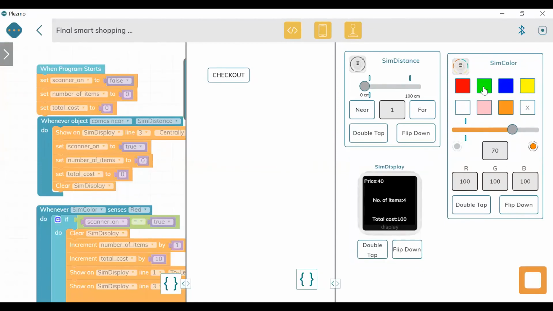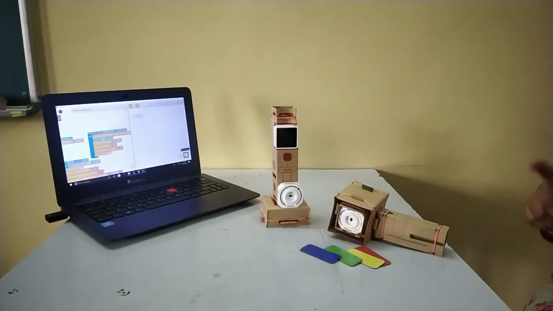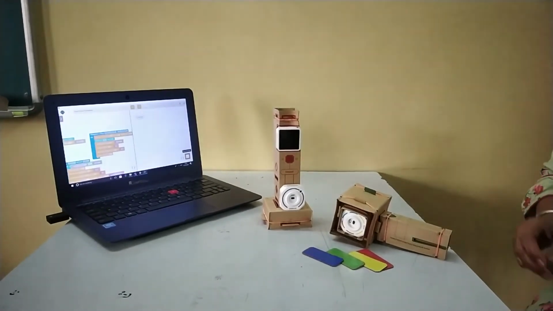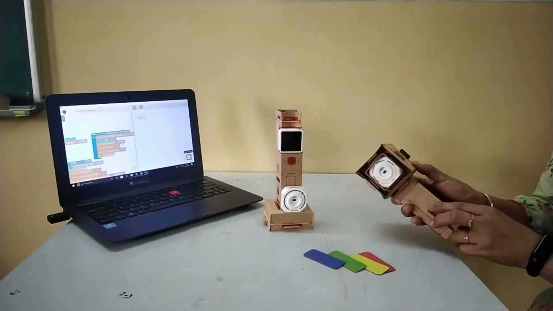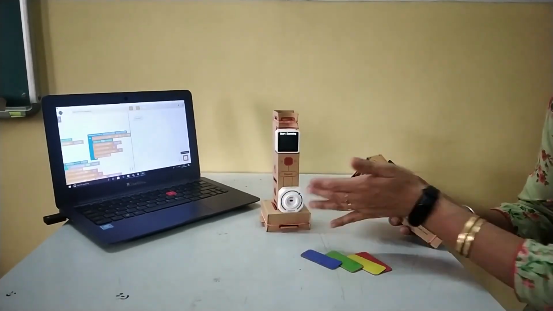Now randomly if I take green, we know that the green price is 20. So the total cost should be 120. Now let's go to yellow randomly. Yes, it is taken. Then, let us see this now in our hardware system. So we are going to use the same setup to display the bill. As you know, to activate the color sensor, I have to keep the hand in front of the distance element.